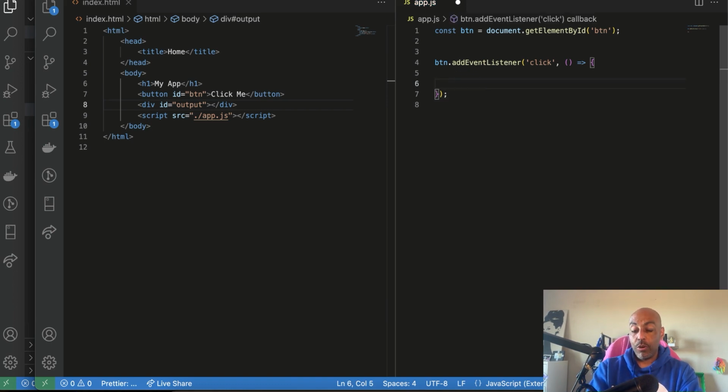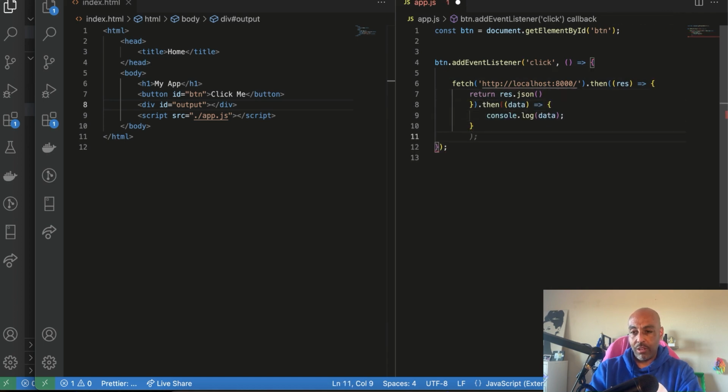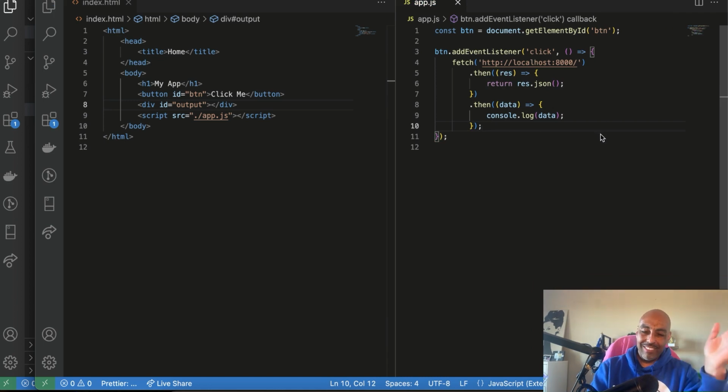Let's do this. We're going to fetch, not Chuck Norris, 3000. Remember, we're at port, what port are we at? As a reminder, we're at port 8000. And we're going to do port 8000 and fetch dot then. So fetch returns a promise. That promise returns some JSON. And then the data we get back, we're going to console log the data. That's not great code, but it's still a lot sexier than the other junk we saw.